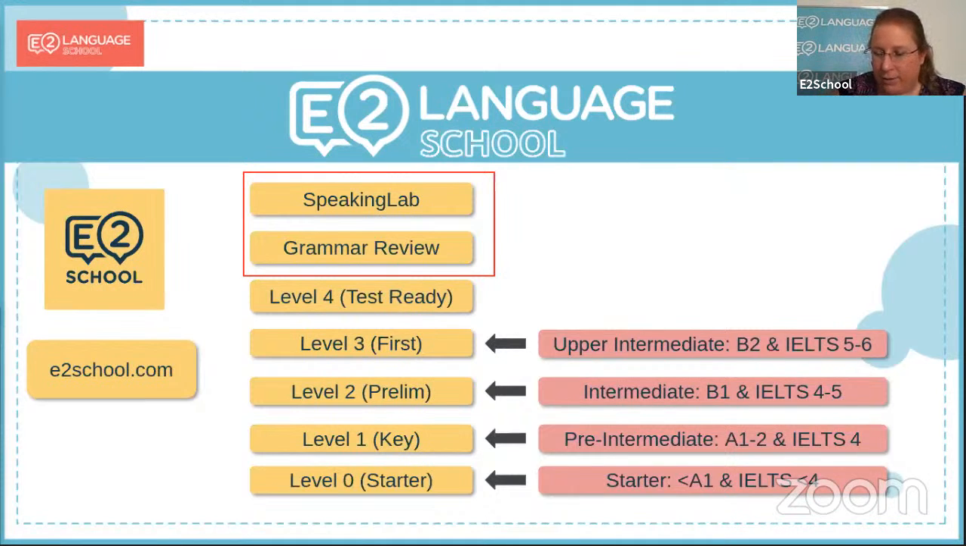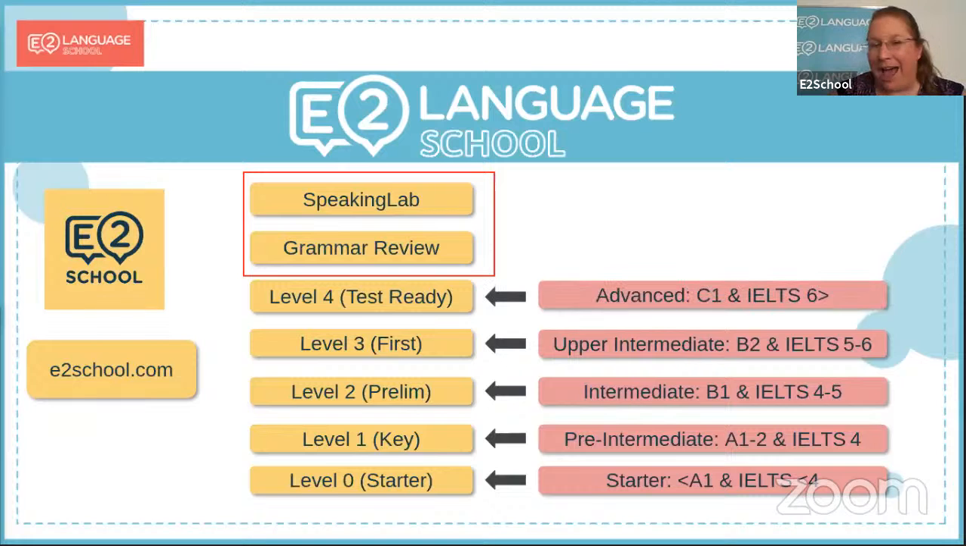Now, the last level that we have is what I would call our advanced level. So this is level 4, or we also call it test ready. Now, the reason I call it test ready is because at this level, we think you are advanced, you're pretty good, but you might need to improve a few things so that you're actually ready for those tests. And one of the big things I've found is students need to work on their vocabulary to do with tests. So this is again building on that vocab, but we're looking at how to use it in advanced ways. So more phrases and collocations and accuracy at that level.